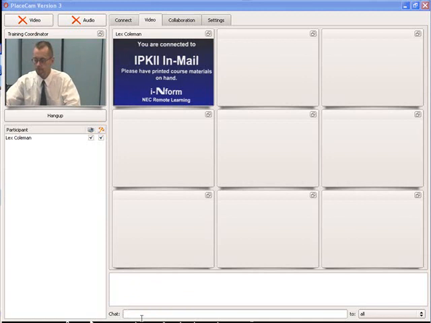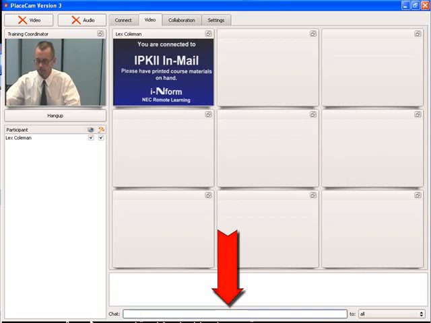At the bottom of the screen, you'll see a long, narrow text box labelled Chat. This chat box lets everyone in the conference communicate with each other at any time during the training, even though your audio and video is turned off.